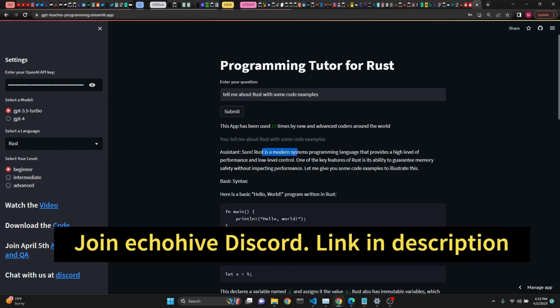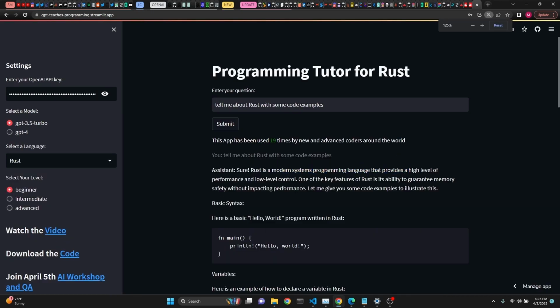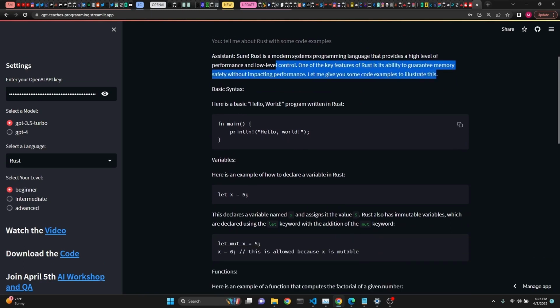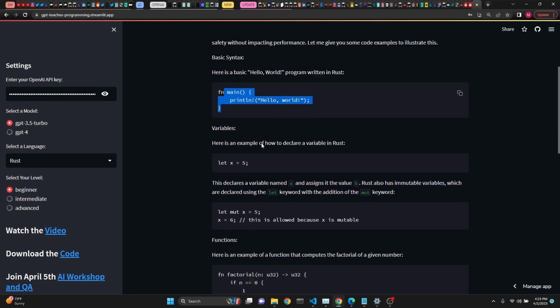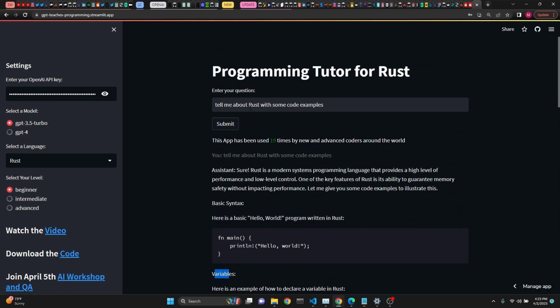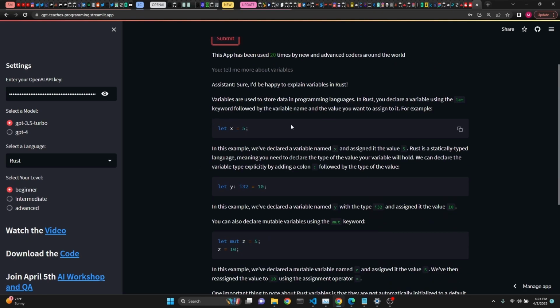It says Rust is a modern systems programming language that provides high level of performance and low-level control. One of the key features of Rust is the ability to guarantee memory safety. So it explains what it does, basic syntax. It explains how the basic syntax works, the variables, functions. And then maybe you can say, tell me more about variables, for example. Asking it to tell us more about the variables. And here it will explain variables in Rust.